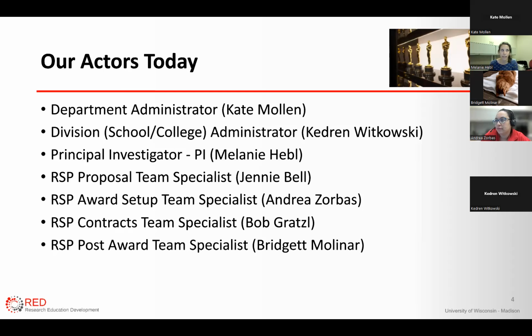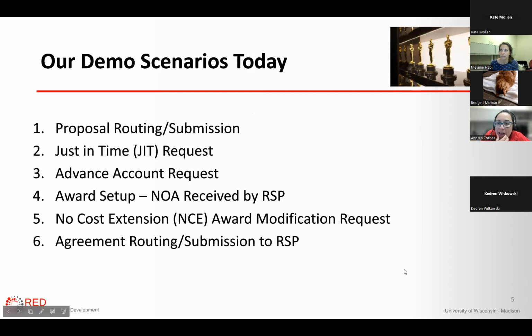So I'm hoping that this doesn't make anybody too dizzy. We were trying to think of the best way to do this, and it seemed that if we all just walked through these processes and shared our screens when it got to our parts, that would be the easiest way to do it. So just know that that's how we're going to be moving through the different scenarios today.